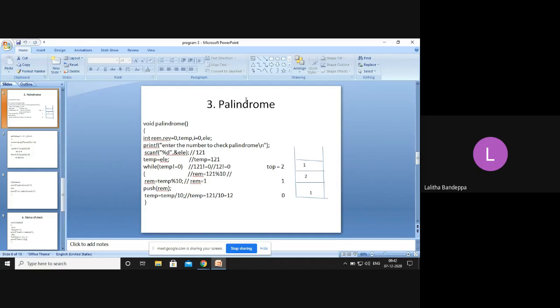See here, initially I've taken one remainder, reverse we need, one temporary element we need, i is equal to 0, and the element which we want to check for the palindrome. When you call the palindrome function, you will initialize these terms. Then you will be asked to enter a number to check for the palindrome. Imagine you have given 121. We will check for this now.